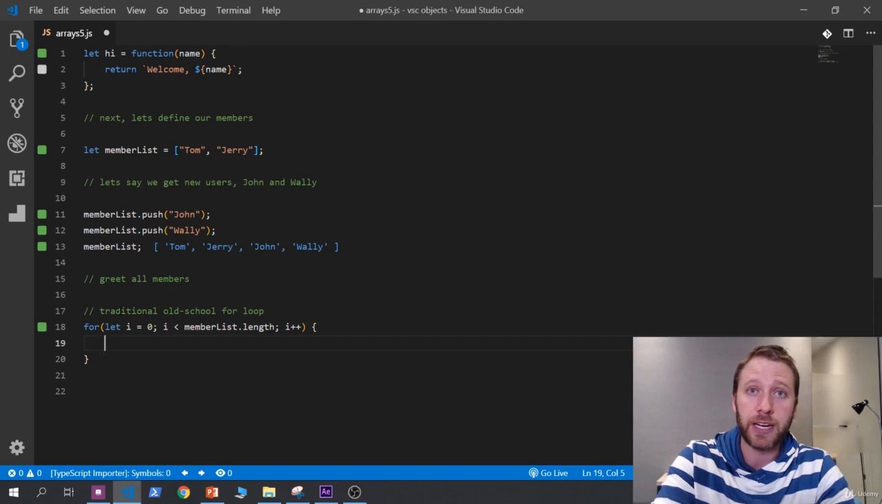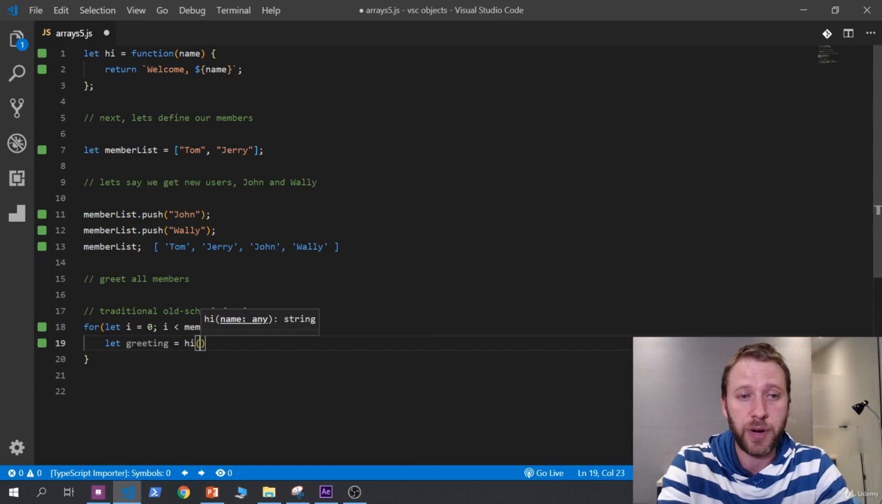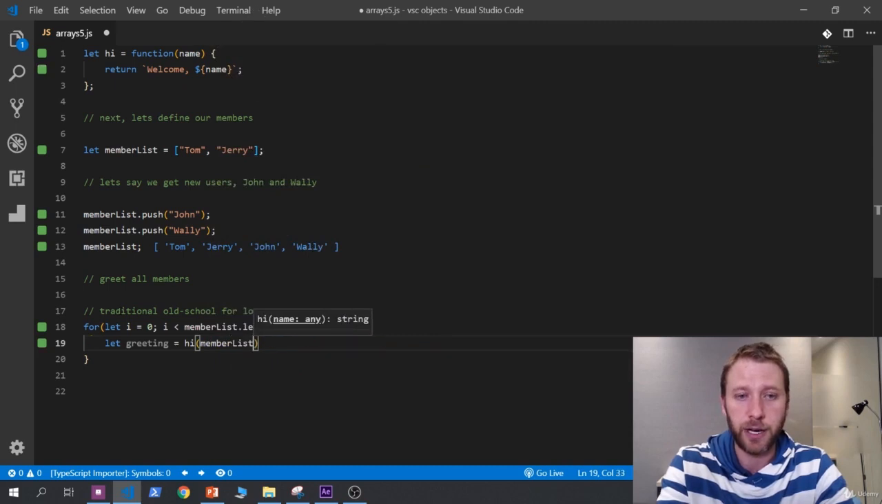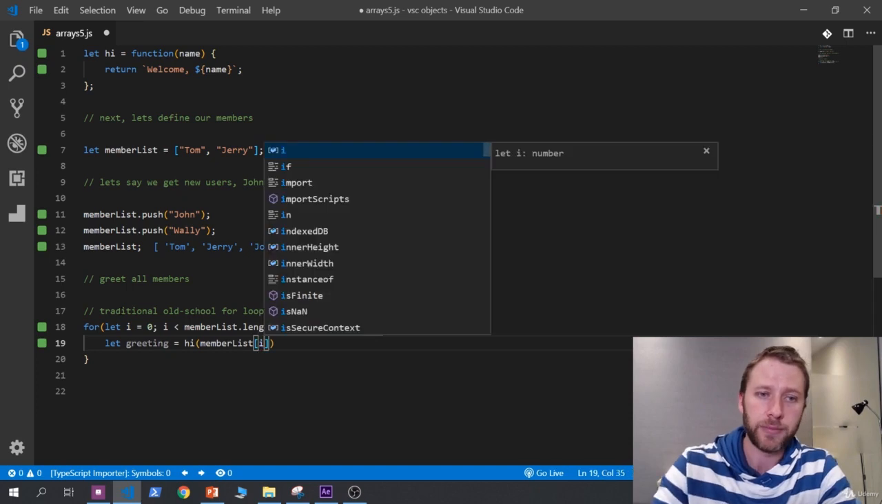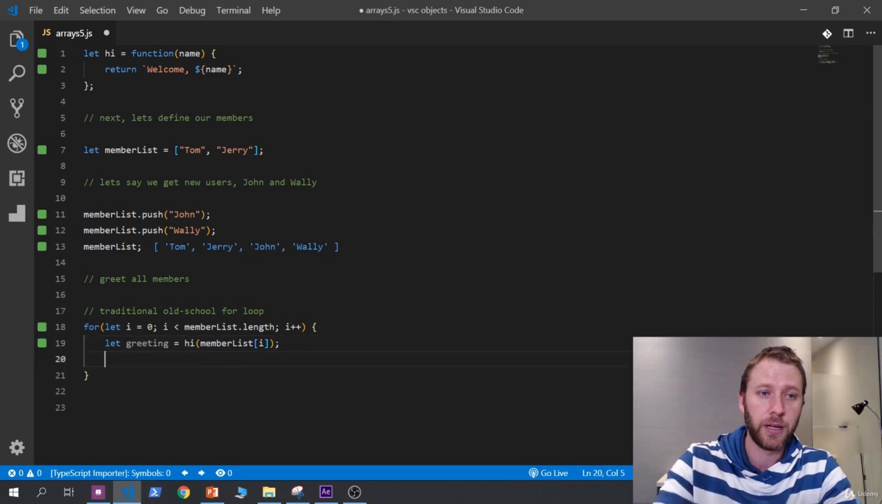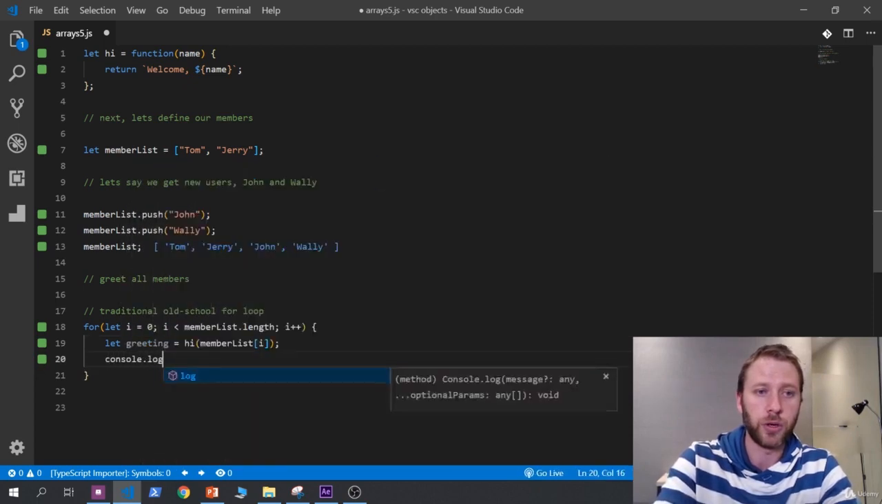And now I wanted to find a particular greeting for each member. So let's say let greeting equals. This is where we want to return the hi function. And remember the hi function, one of its input parameters was the name of the individual. Well, what is the name of this individual on the first loop? Well, it's going to be our member list. And remember, to access properties on an array, we can use the square brackets. And here i is 0. On the first iteration, i will be 0, and that will return the name Tom. And then all we want to do is console log greeting.